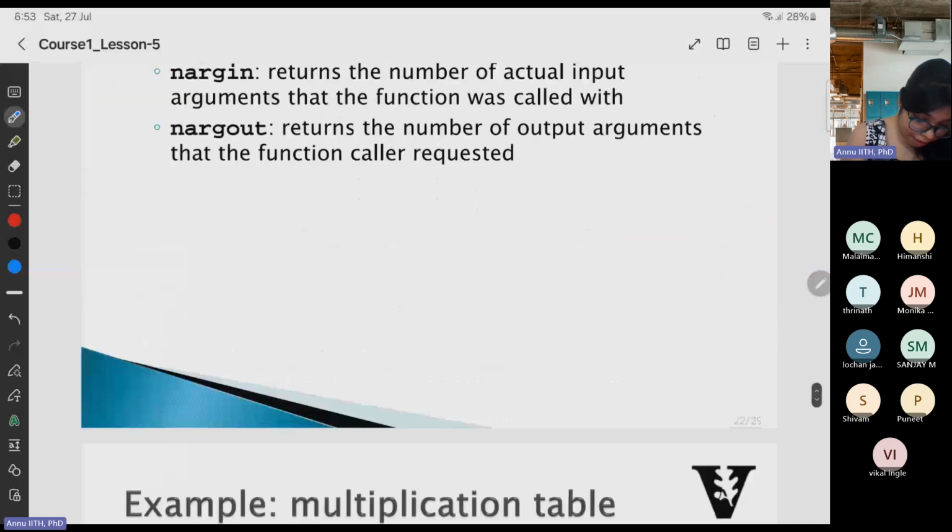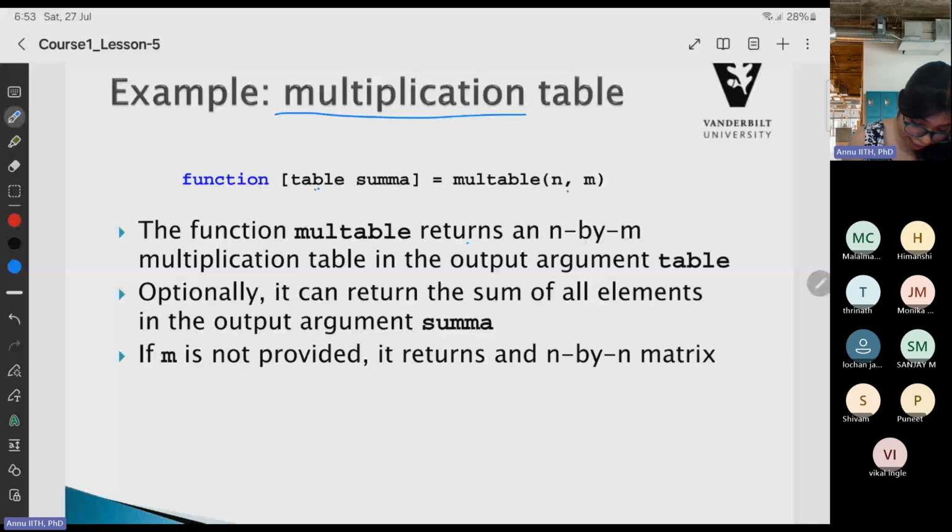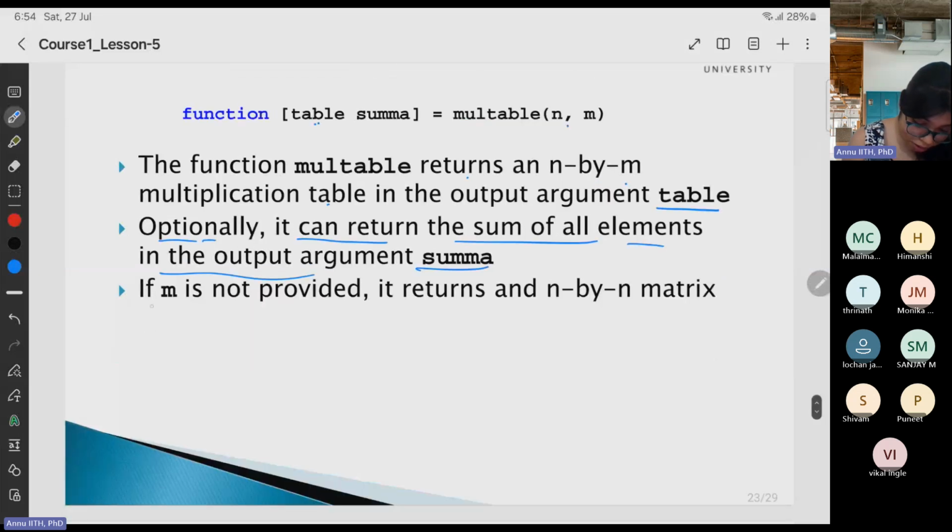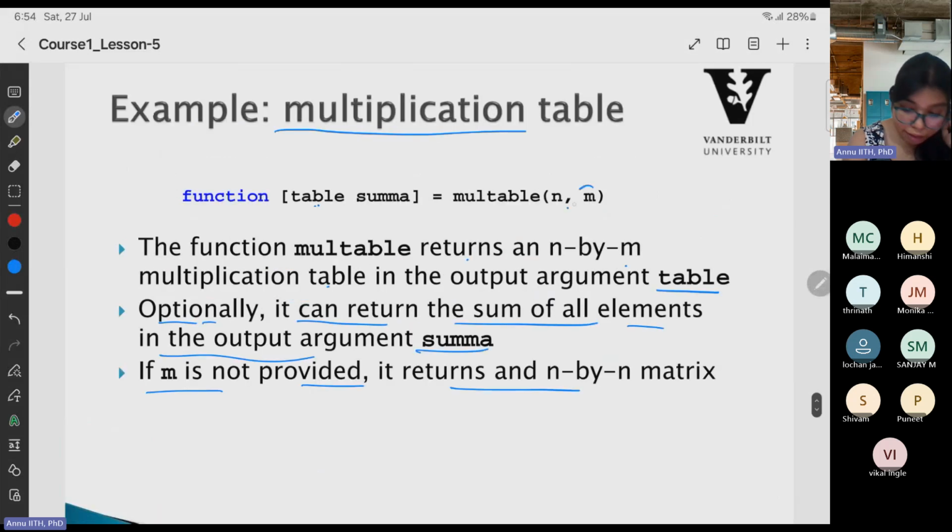So an example: multiplication table. For example, this mult_table is called for table and summa. So this is returning the output table. Two outputs: the first one table and the second summa. So mult_table with input arguments n and m returns the n by m multiplication table in the output argument table. Optionally, it can return the sum of all elements in the output argument summa. If m is not provided, it will return an n by n matrix. So by default, if m is not provided, it will be treated as n.